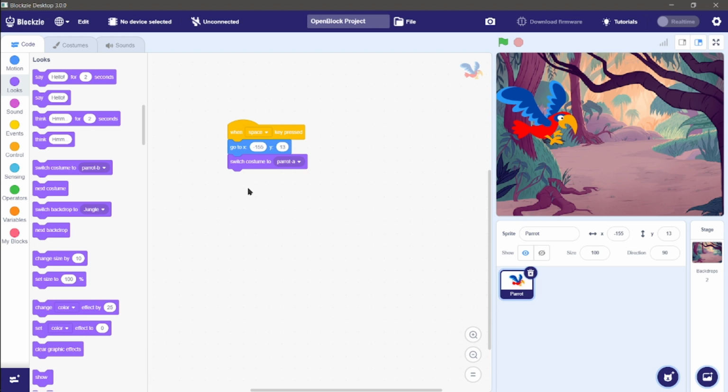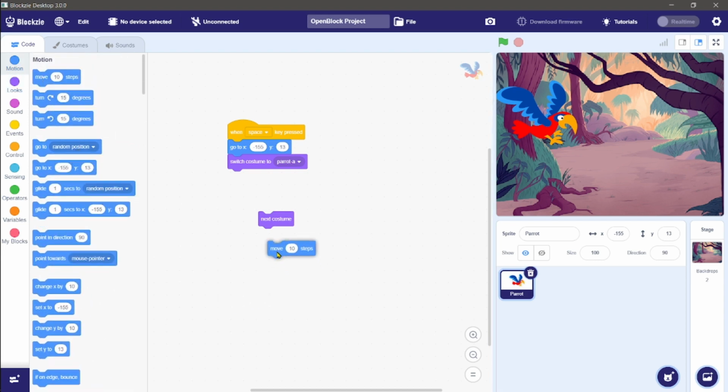So these are the two assigned values: it should be at this point and it should be in this costume position only. After that, we are going to make code for the sprite to give a flying illusion, right? For that we need a next costume block, and from motion we need a move block. These two blocks will do that. It will first move your sprite, which is the parrot, and after that it will change its costume, from costume A to B and B to A.